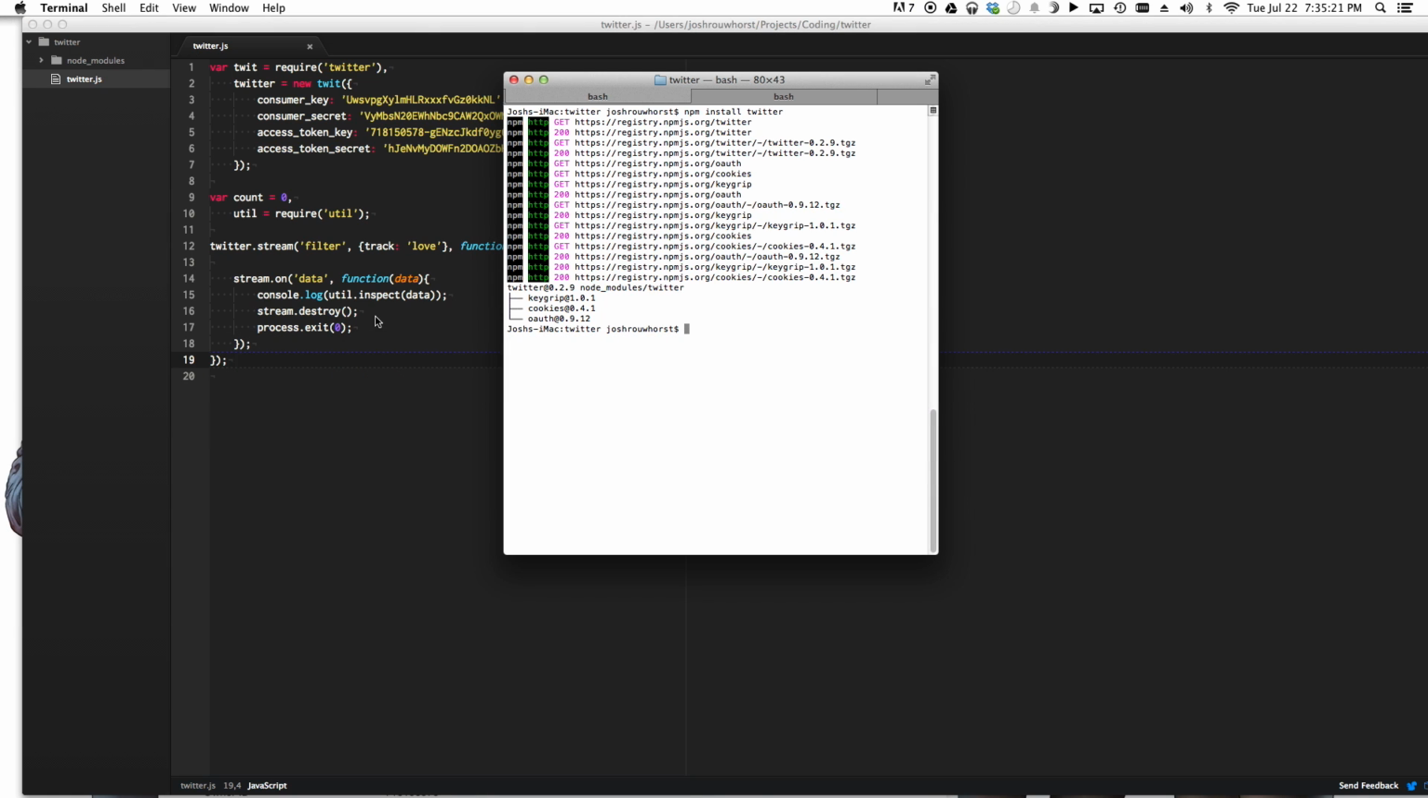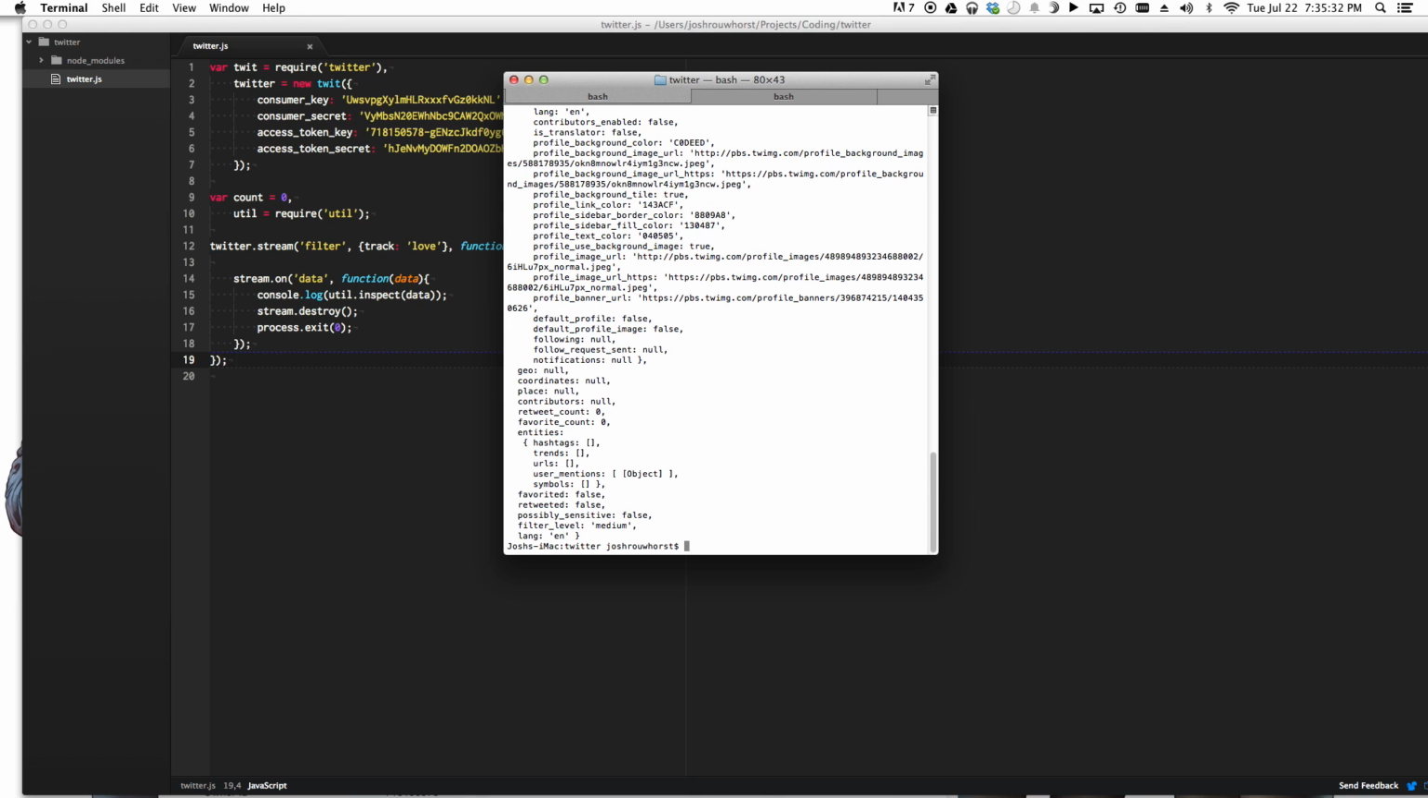All right, so I'm in my project folder. We're going to do node Twitter, or whatever you called your JS file, and we got ourselves a tweet.